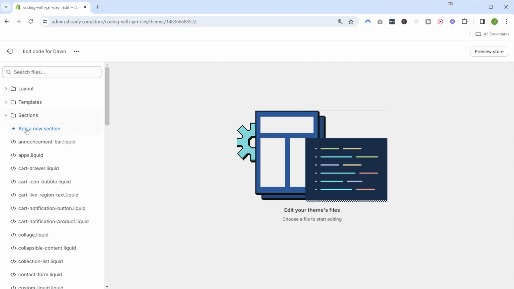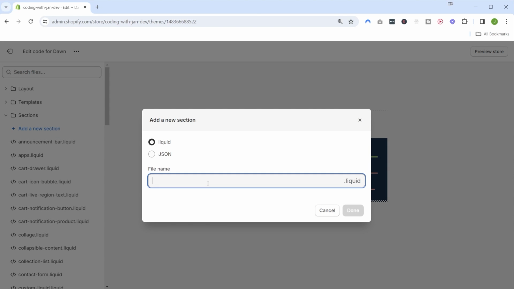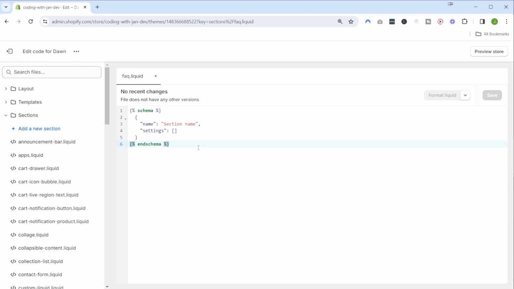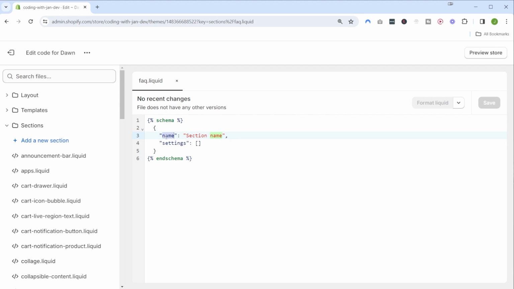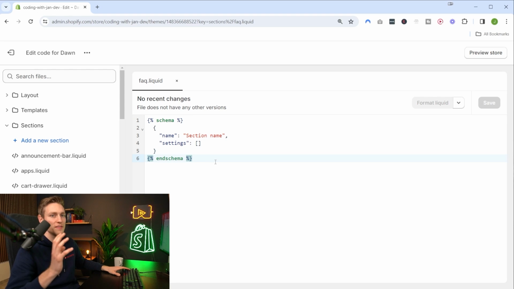First, I would go ahead and add a new section file. And this is going to be of type liquid. File name is just going to be FAQ for simplicity. And as you can tell, the file is pretty much empty, except for a minimal schema tag already containing the name attribute and an empty array of settings. Okay, then I would prefer working on the customizer settings first.